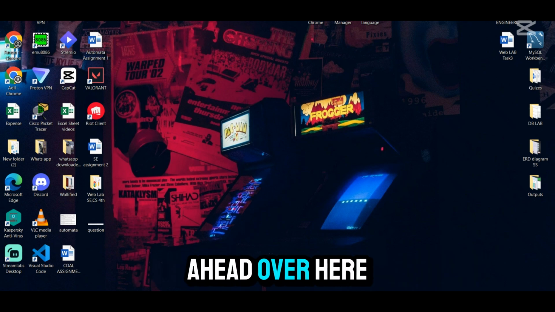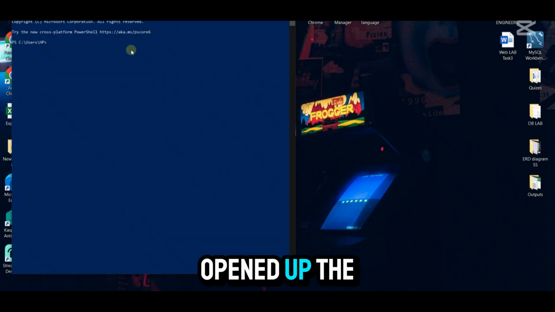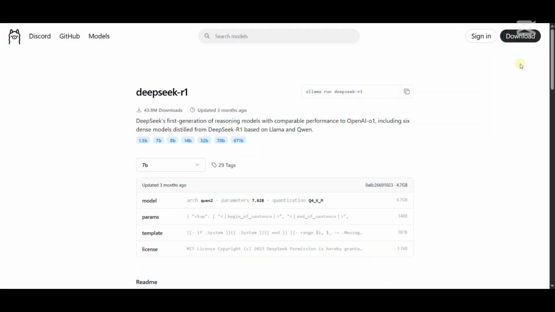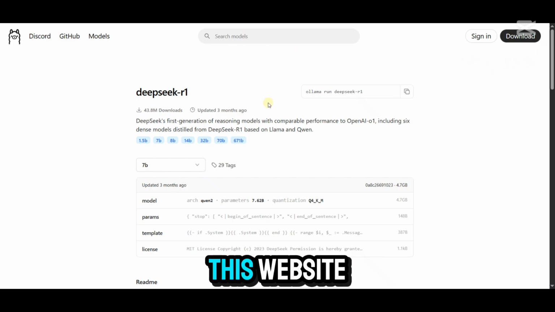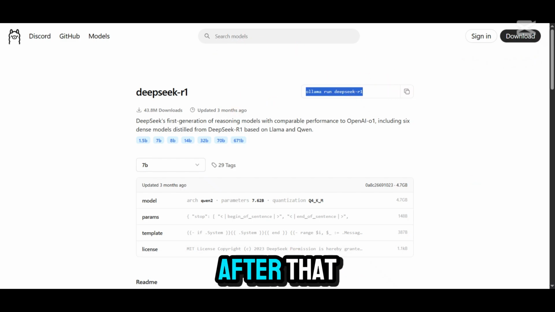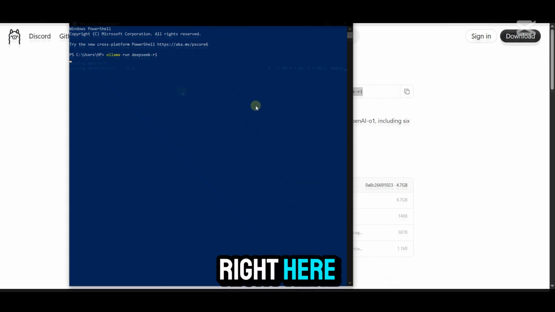After that, we will head over here and search Windows PowerShell. Once you have opened up the PowerShell, we will place the command that I mentioned earlier on the Ollama website. Now we will head back to this website and copy this source code that was provided to us. After that, we'll simply open up our PowerShell and paste this code right here.